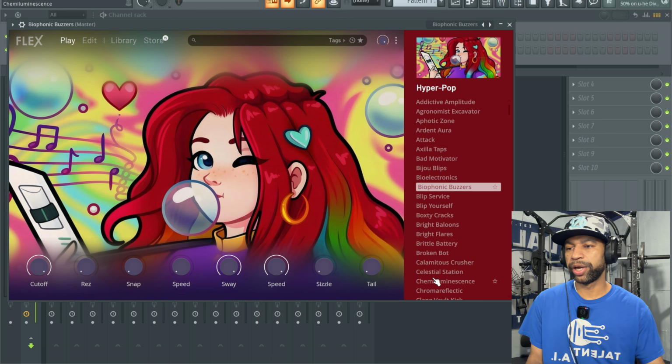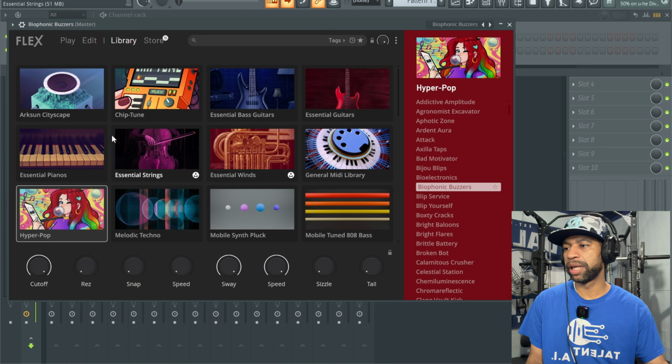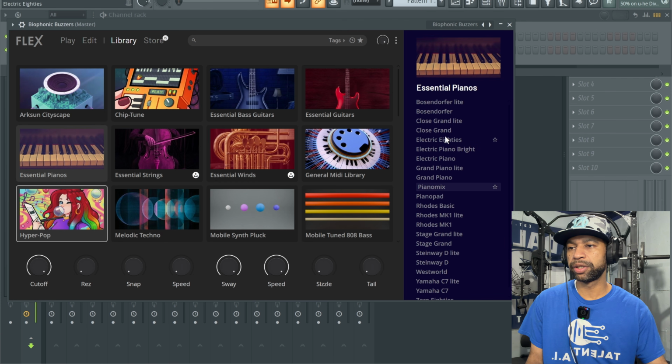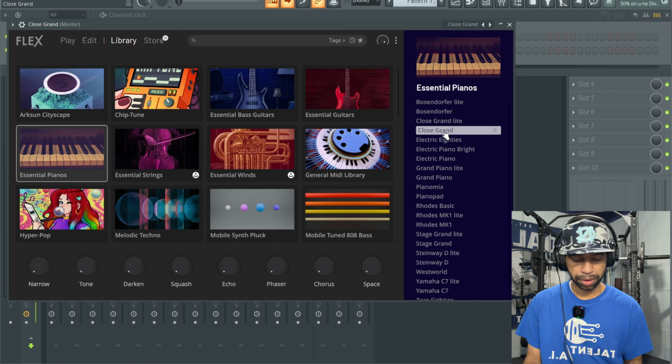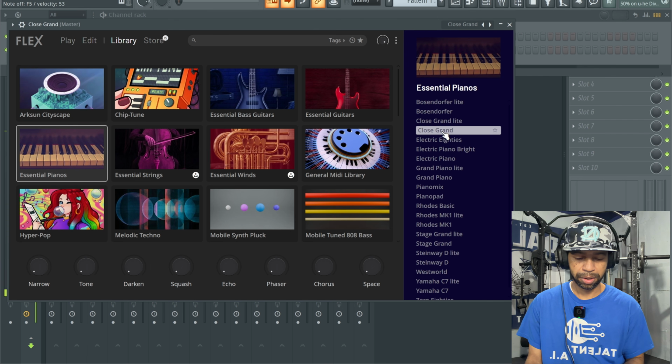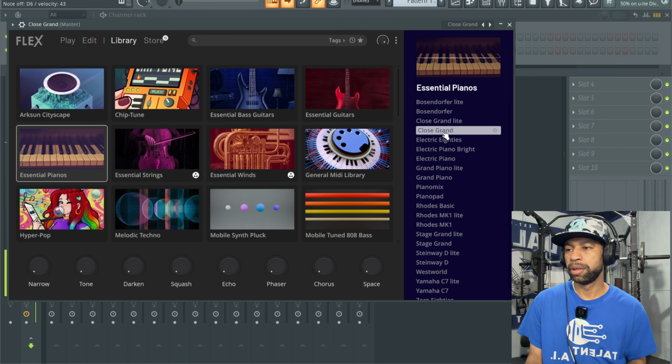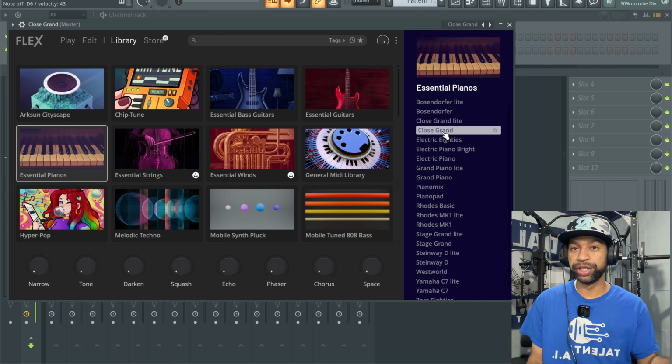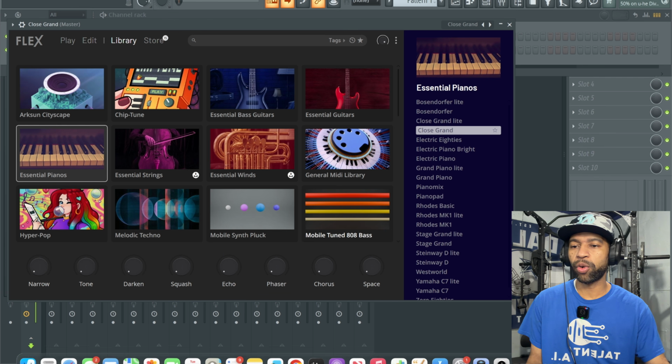Right, so just picking some random pop sounds at random. But again, if you wanted something else, you can come back here, get into your essential pianos, and then right, so you can get back and forth really easy. So that's what's cool about Flex. They've changed that up quite a bit.